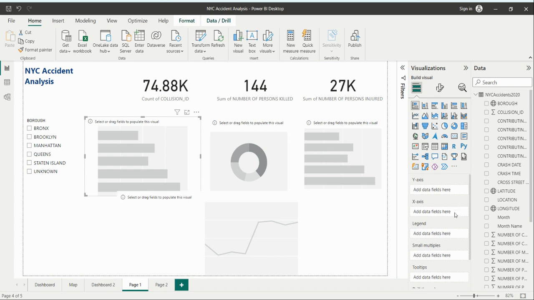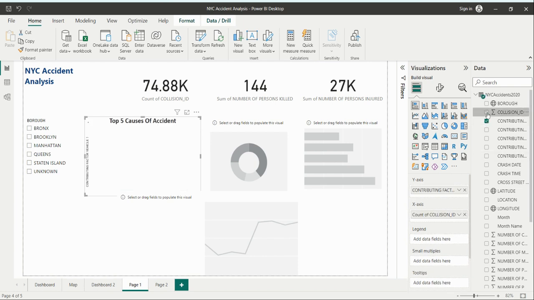Here I'm going to add the top five causes of accident. For that, I'm going to take contributing factor of vehicle 1 and collision ID. Automatically it came as the top 5 causes of accident because for this chart I have set the filter accordingly.